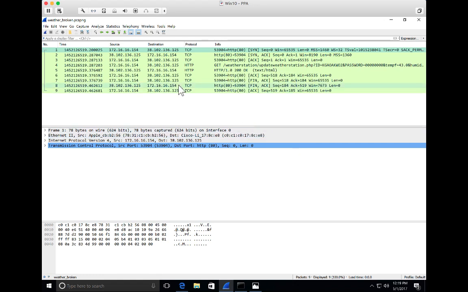So here we have a couple of things going on. First, we have a source IP address of 172.16.16.154, which is our weather station receiver inside of Pete's network. It's attempting to make a TCP connection on port 80 to this device, 38.102.136.125. And that's port 80, so we can assume that's probably HTTP type communication.